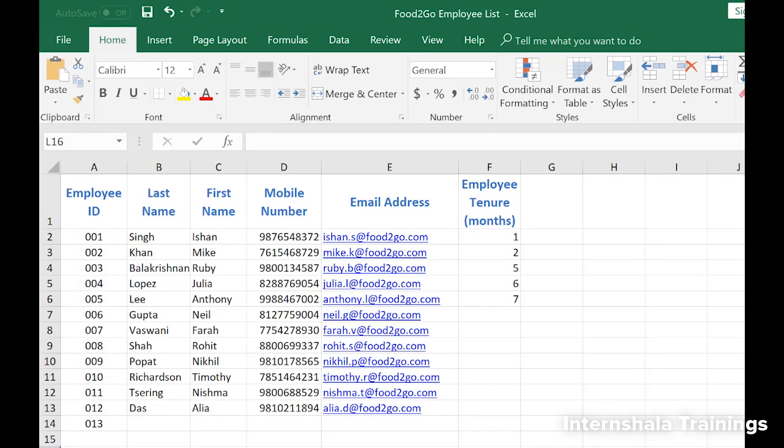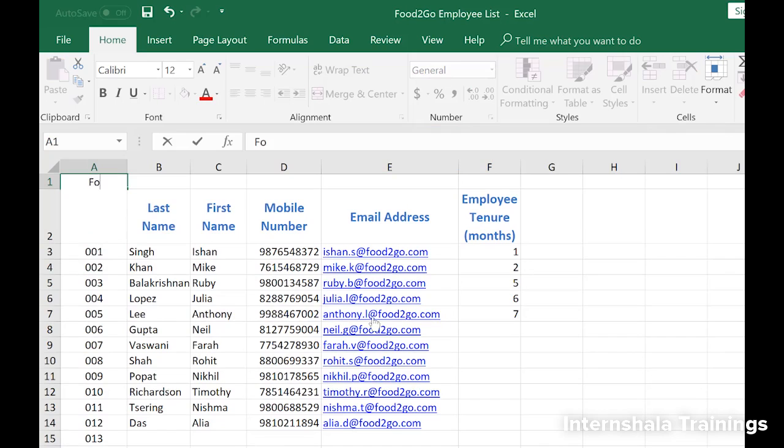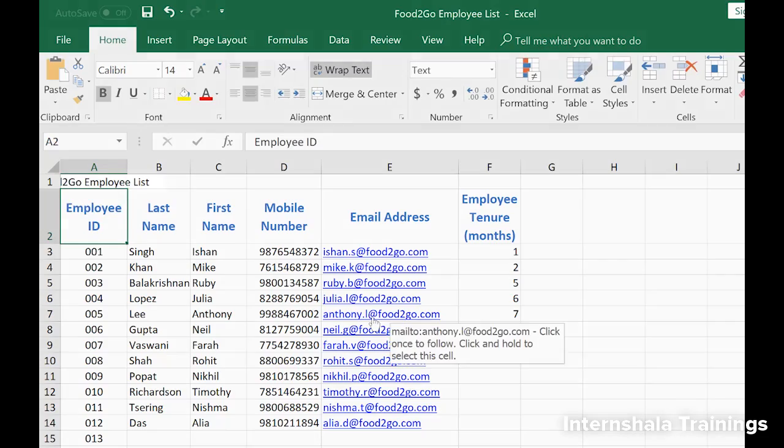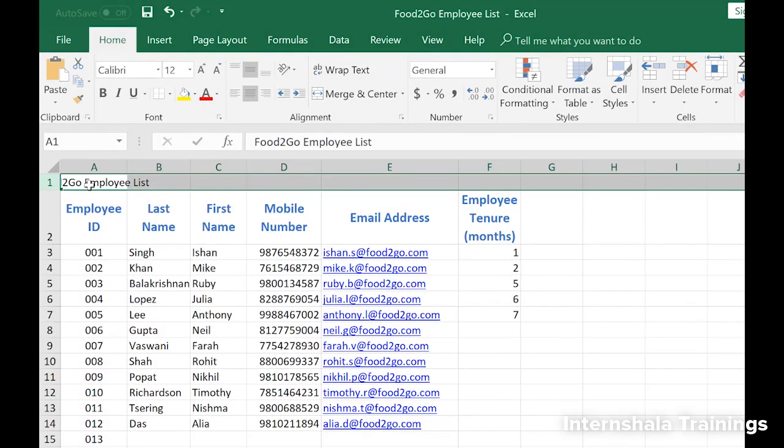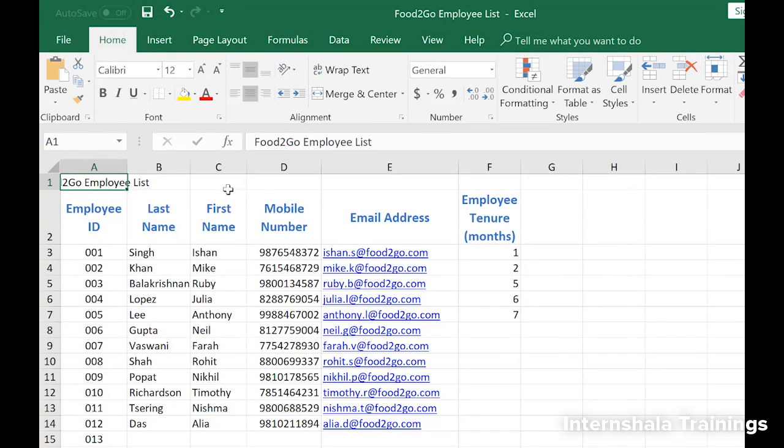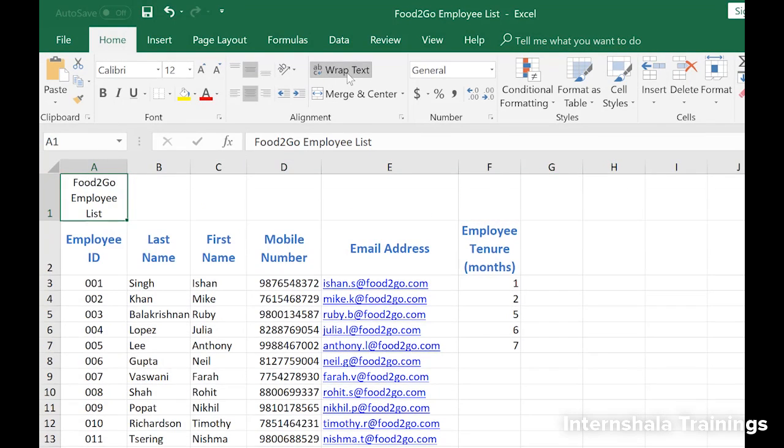Another alignment formatting option within Excel is to merge cells together. Say we want to give this spreadsheet a title. Let's add a row and type Food to Go Employee List in what is now our new cell A1. We can see this text is spilling over into cell B1. If we wrap the text, it will fit our title into cell A1 by adjusting the cell height but not width, like this.